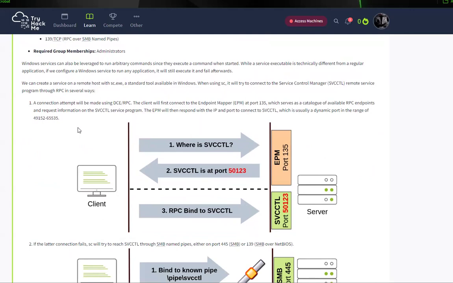We can create a service on a remote host with sc.exe, a standard tool available in Windows. When using sc, it will try to connect to the Service Control Manager remote service program through RPC in several ways. A connection attempt will be made using DCE/RPC. The client will first connect to the Endpoint Mapper on port 135, which serves as a catalog of available RPC endpoints, and request information on the SVCCTL service program. The EPM will then respond with the IP and port to connect to SVCCTL, which is usually a dynamic port in the high range.